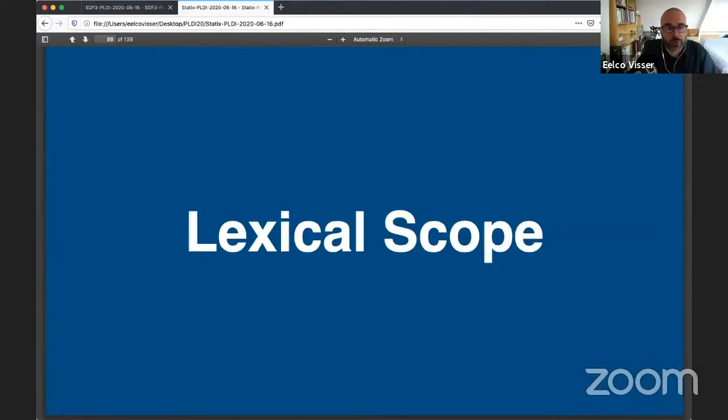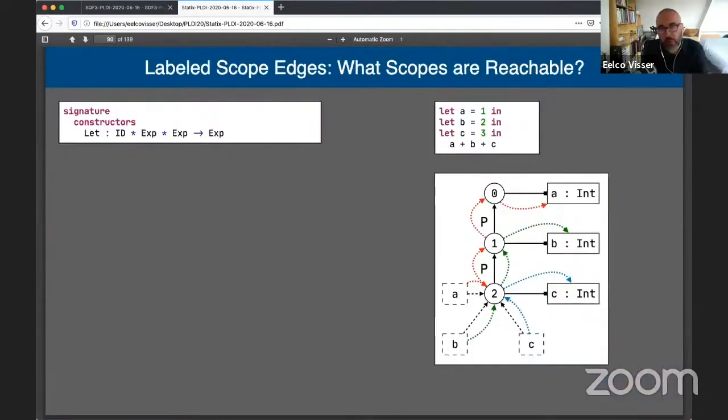But now let's look at this nesting, at lexical scope. The picture we get here is this. If we have a bunch of lets, for each let we introduce a new scope, and the binding is associated with that scope. And now in the body of the let, we resolve these names. That is a matter of finding a path to a scope that has that name along edges in the scope graph. That is how we represent this kind of nesting.